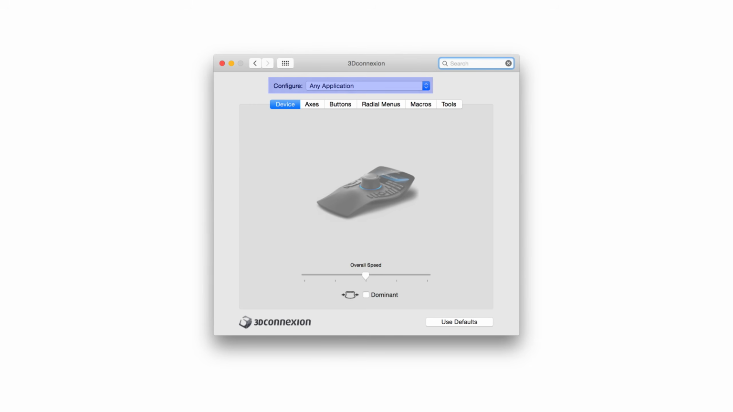Begin by clicking the Configure drop-down at the top and choose Vectorworks. This will give us a good starting point. It should be noted that I'm going to go over my preferred settings here. Under the Device tab, we'll find an overall speed option at the bottom. I find the default speed too fast. I turn mine down to around the second tick mark.